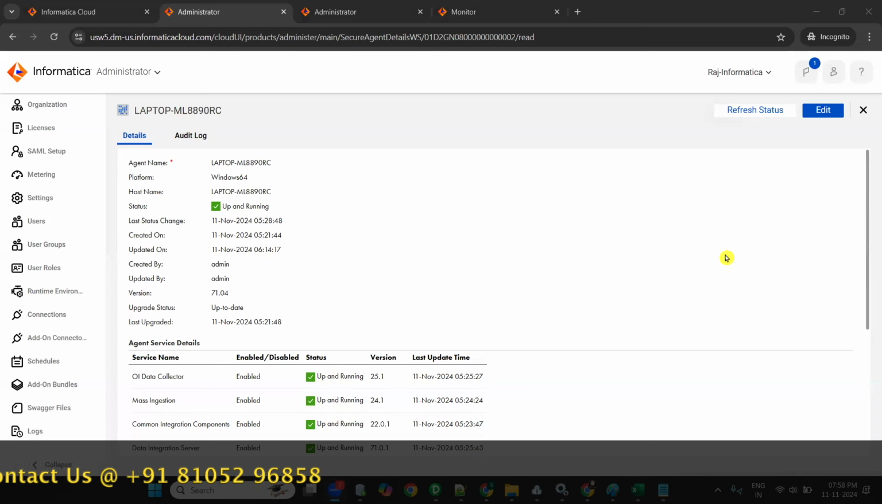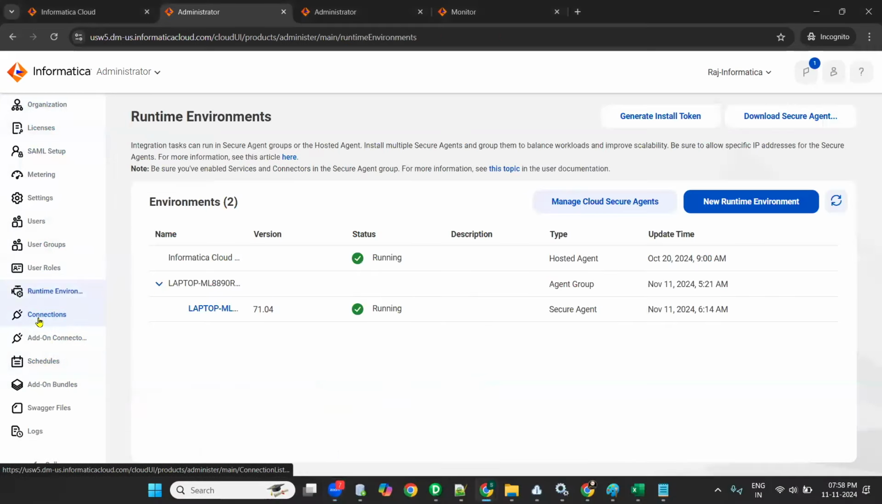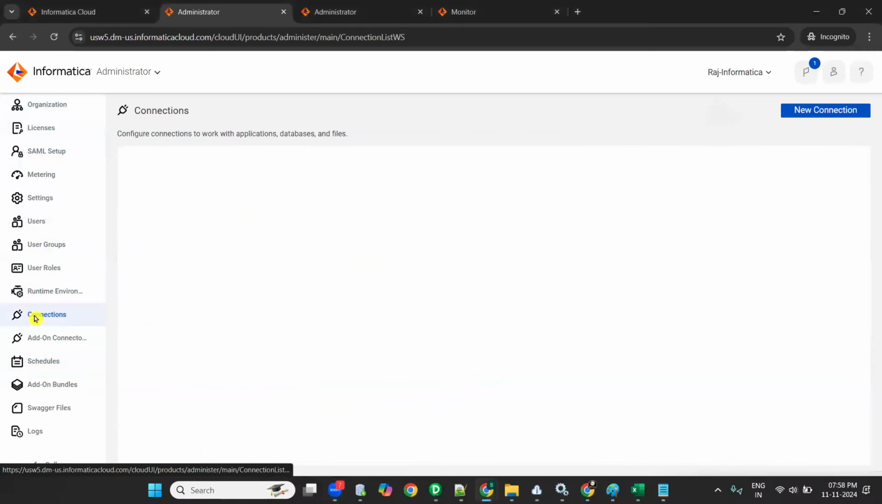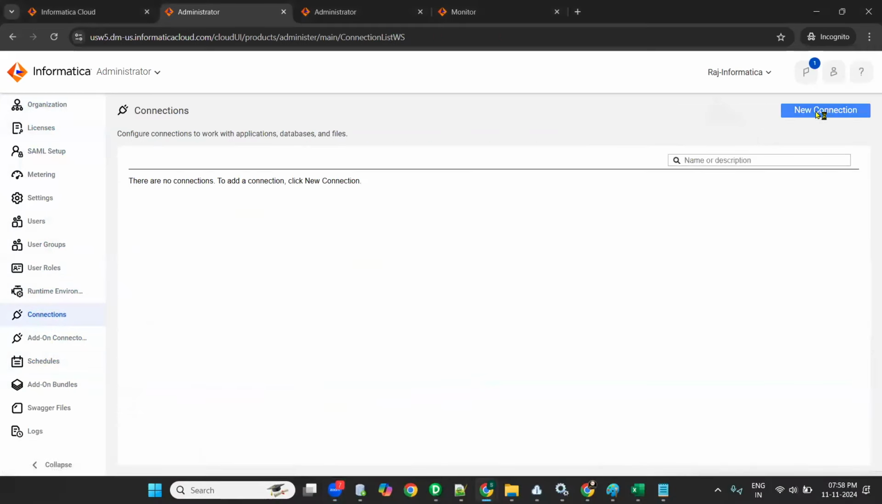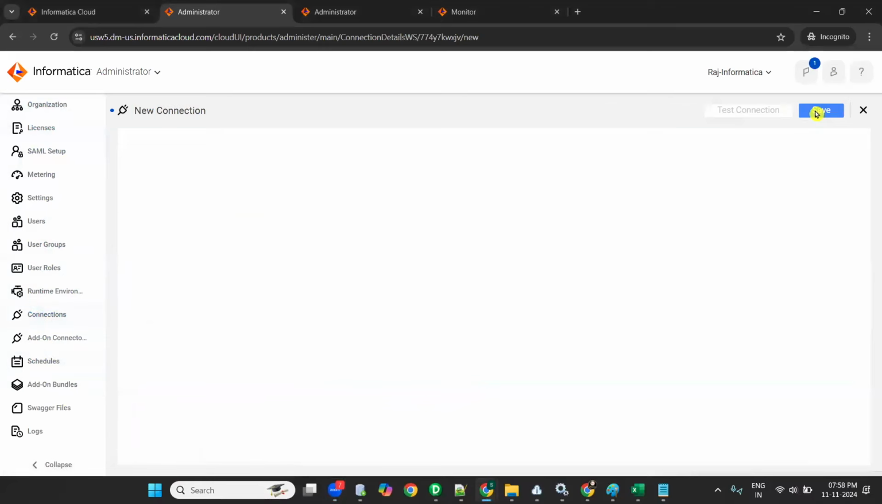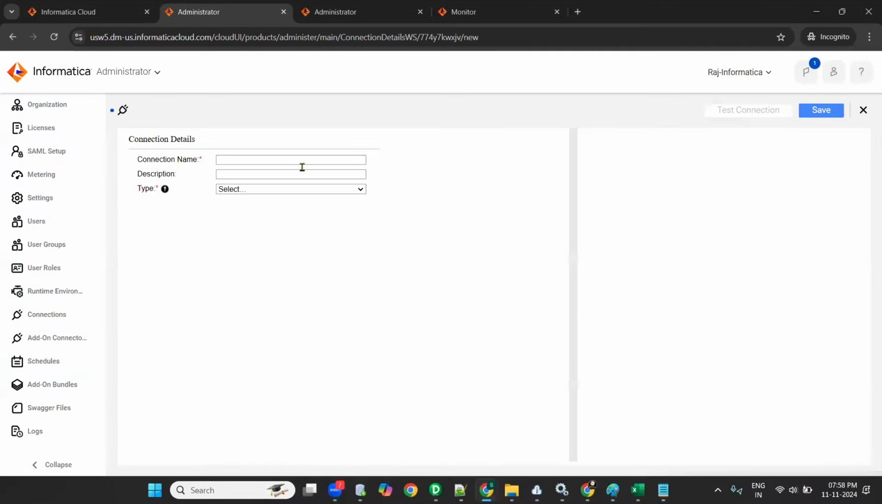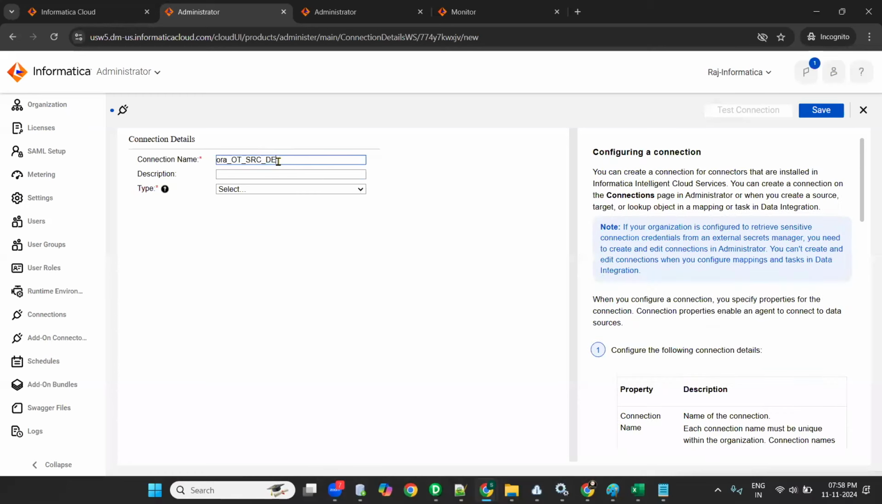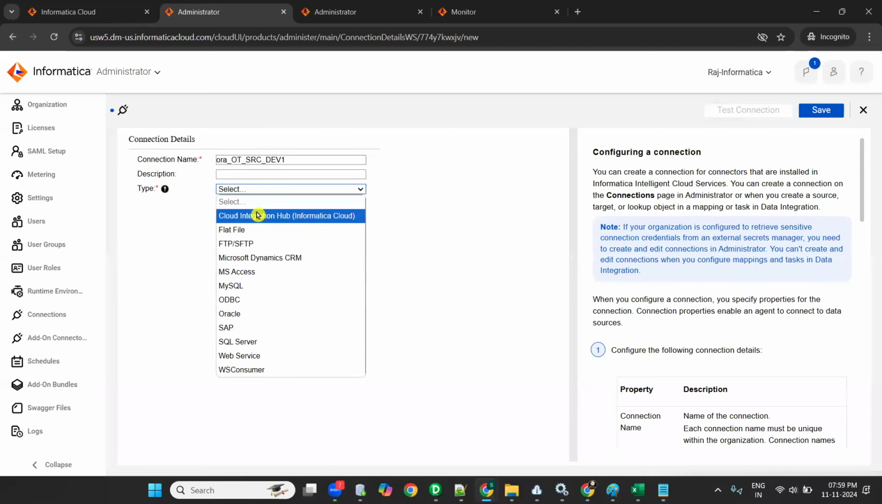How to create Oracle source connection? Come to administrator, connections. Here you can see connections. Click on connections and click on new connection. Here, connection name. We are creating an Oracle connection. So I am giving Ora and schema name OT SRC dev1. Ora OT SRC dev1. That is my connection name. And type is, see, we have different types.